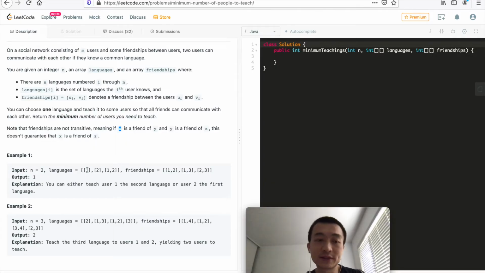Let's take a look at one example. Languages are [1], [2], and [1, 2]. N is 2, which means there's a total of 2 languages. There are 3 users. Let's just start from index 1. User 1 knows language 1. User 2 knows language 2. User 3 knows both language 1 and language 2. What's the minimum number of users that we need to teach one language so that all friends can communicate with each other? Let's take a look at who's friends with whom.